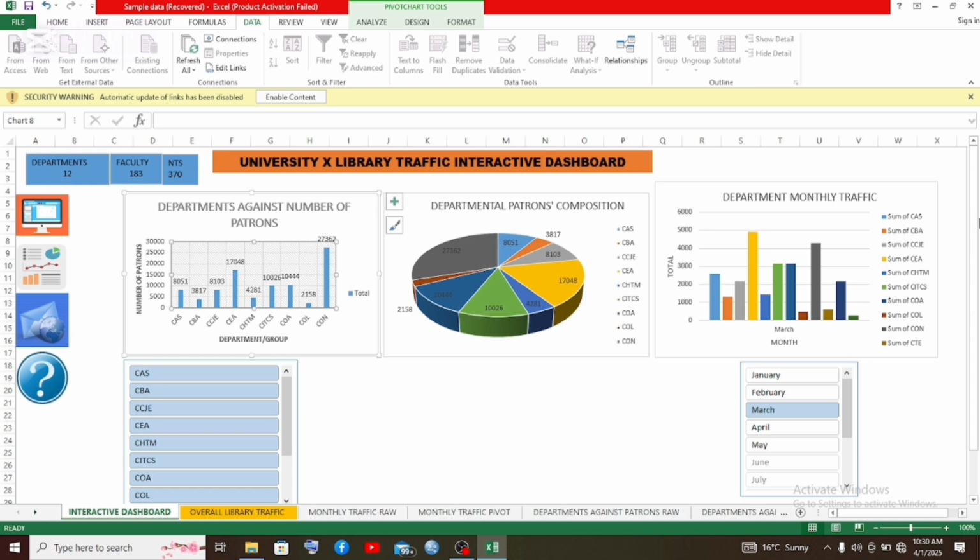So simply, that's how an interactive dashboard works. And if you have a question on how to make this, then you can reach out.